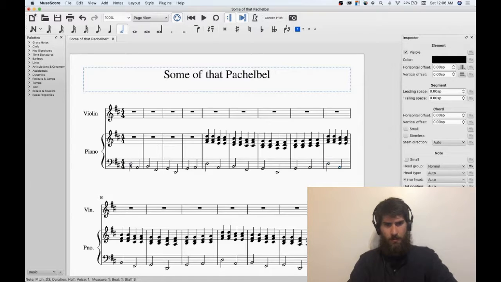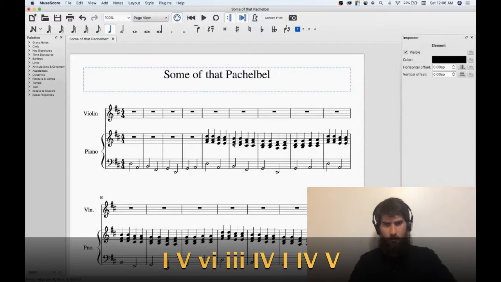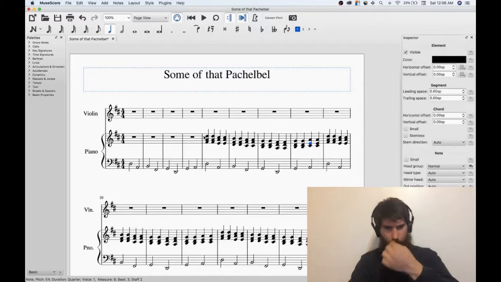So I've already got the chords written out: 1, 5, 6, 3, 4, 1, 4, 5. So 8 chords. Let's just listen to the first couple measures.